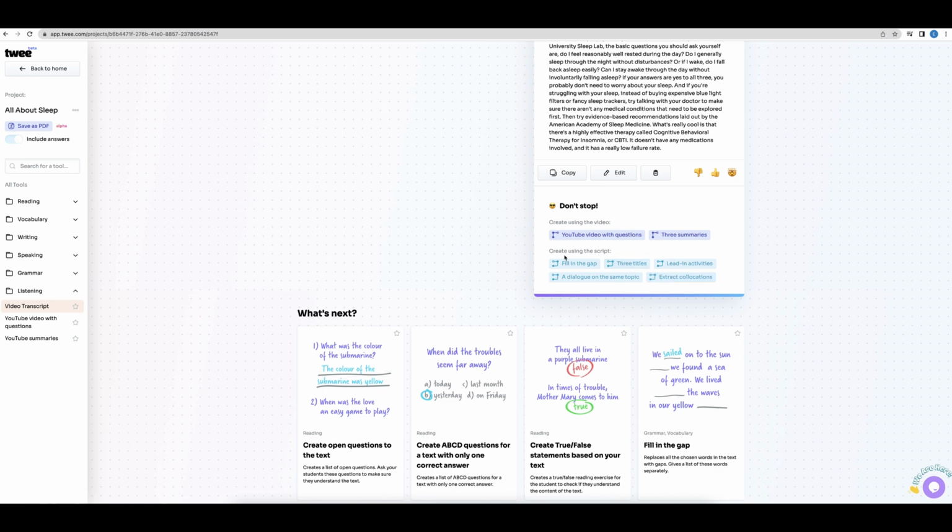I can choose the lead in tools in the don't stop section. Pay attention, this don't stop section is present in most of our tools and it suggests the best tools that you can use with the content that you have created.